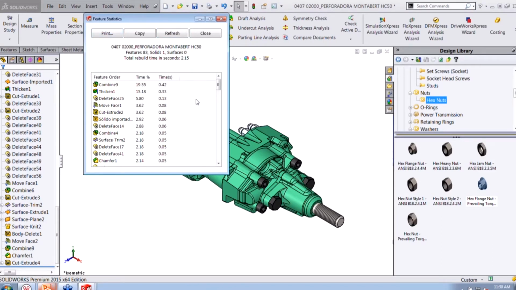So if I click on this, I can then see, now I'm going down from part level down to the feature level. What exactly is taking the most time to rebuild, and what's taking the largest percentage? In this case, the combine is. Then I can figure out, okay, is there a way for me to omit or suppress that component, replace it with another one, and then go from there.